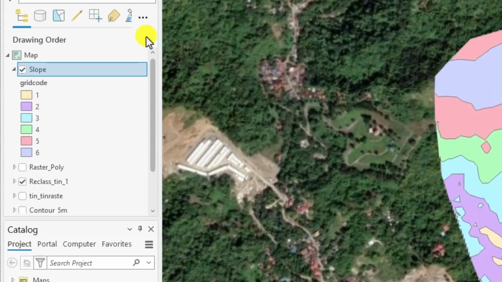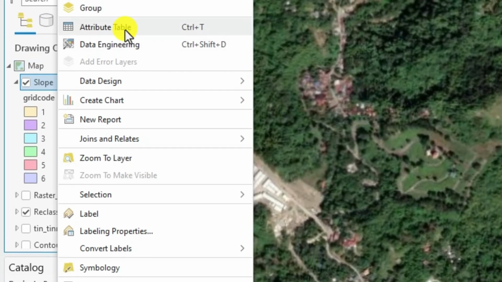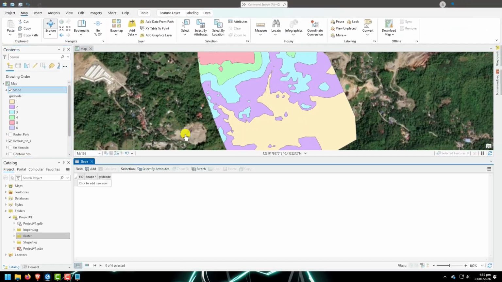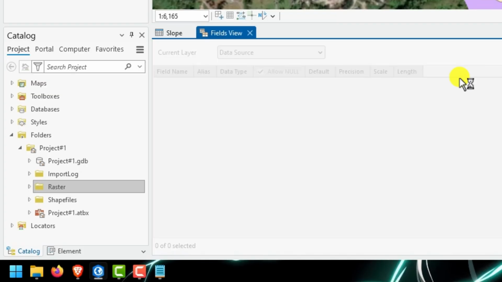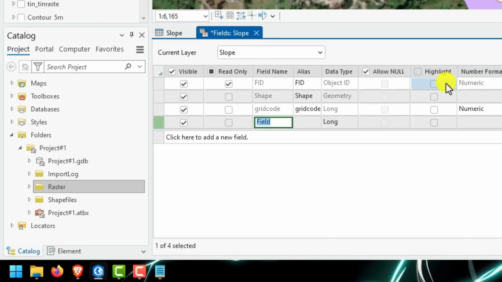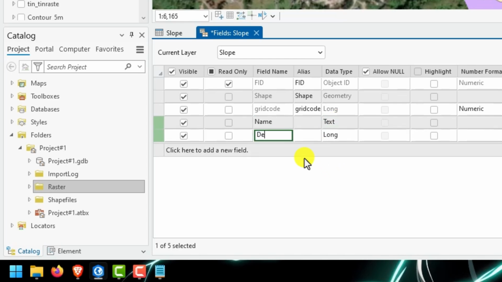Now, we need to add the actual MGB descriptions to our data so it's not just numbers. Open your attribute table for the dissolved shapefile. Click the Add Field button at the top left of the table. We'll name this new field implication and set the data type to text. Don't forget to click Save in the Fields tab at the top.